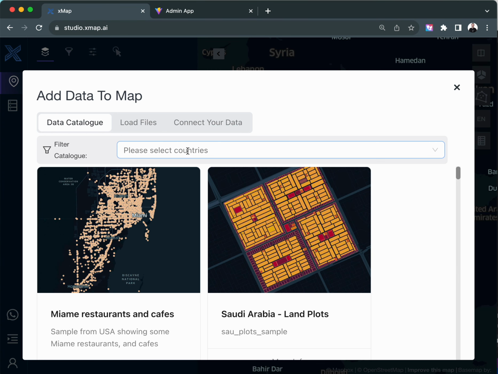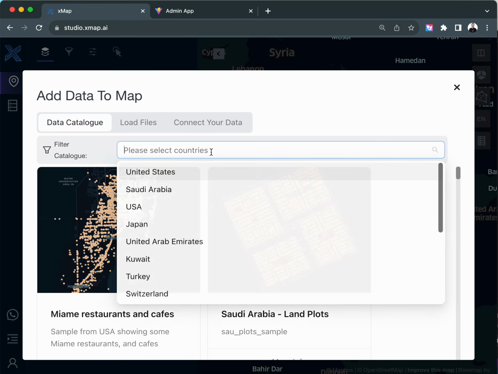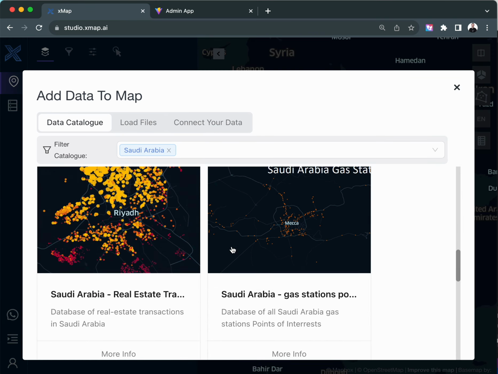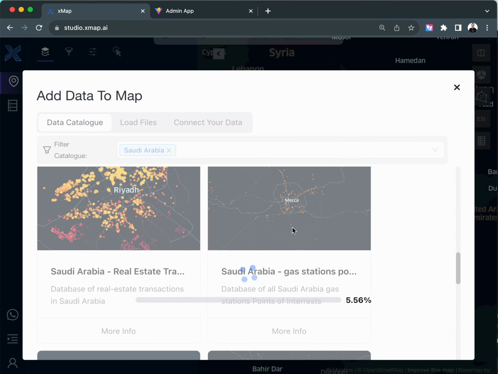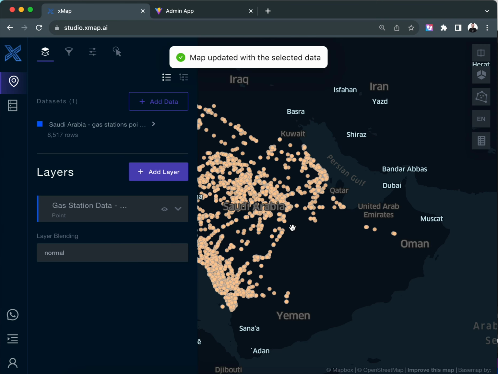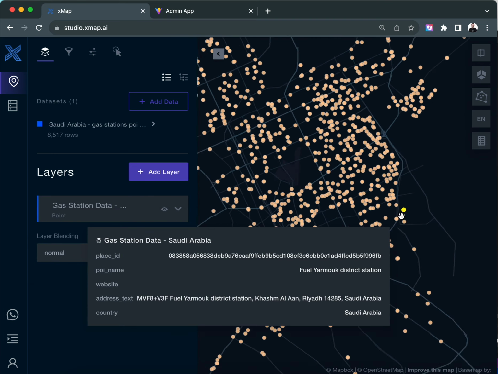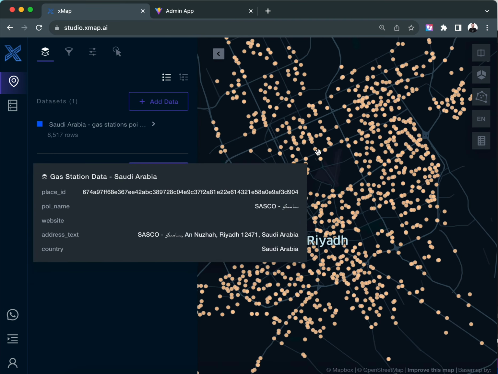Clicking Add Data will open for you all the data that's being equipped in the platform. The data contain many countries, so we're going to select Saudi Arabia as a use case. Next, we already equipped this software with all the gas station database. One click and we're able to see all the gas stations in the country. As you're able to see, every point on the screen represents a gas station. By hovering over, you're able to see different types of information about this location.